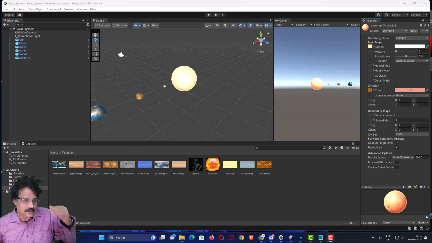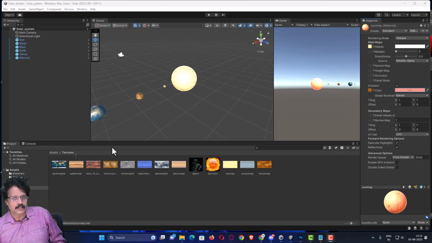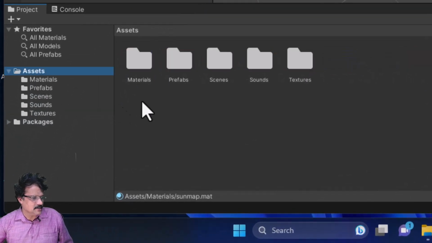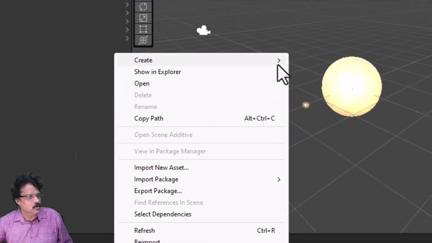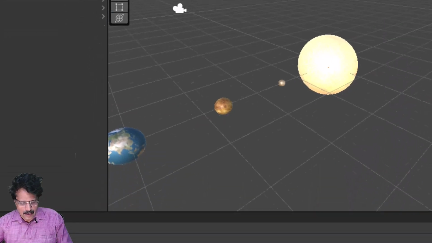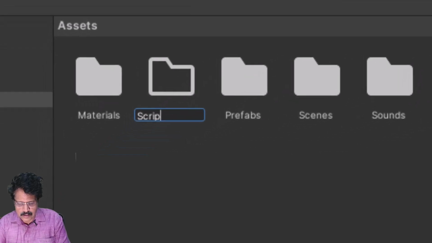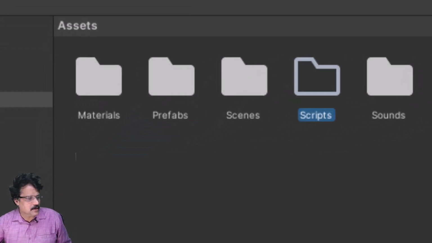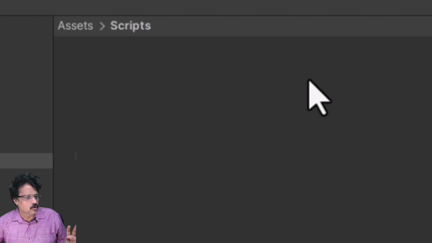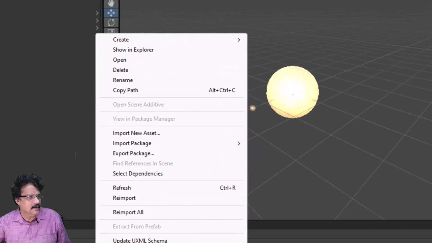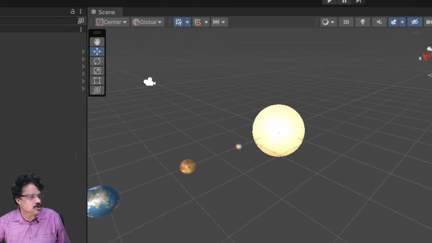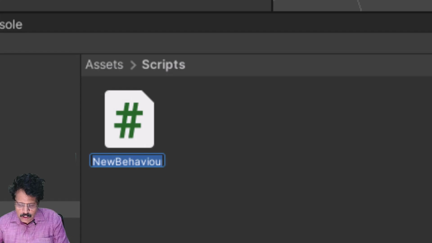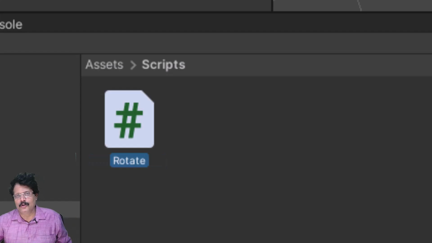and we are in the solar system project, which is already open. Now I will come to Assets, right click, and create a new folder, and I am going to call this folder Scripts. In the Scripts folder I am now going to create my script for rotation. So I will right click, create a new C# script, and immediately rename it as Rotate.